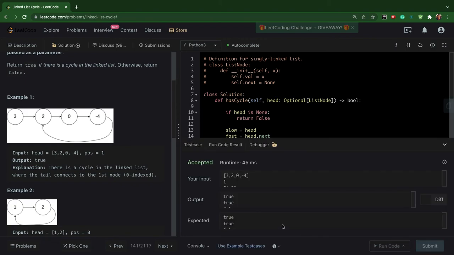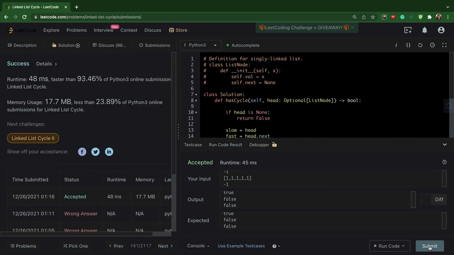Let's run this thing. All the test cases are passed. Let's submit this one. Looks like it got passed.